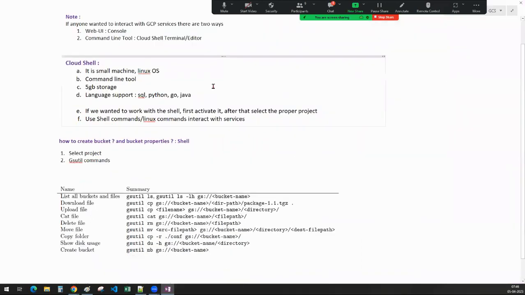Okay, so what is a cloud? As I told you guys, if anyone wanted to interact with the GCP services, there are two ways. The very first thing is the web user interface. The next thing is the command line tool, either the Cloud Shell terminal or SDK. So these are the two ways that we can work with.